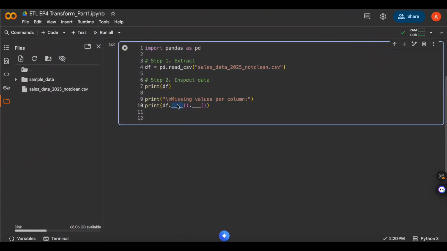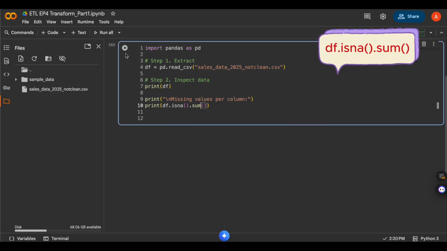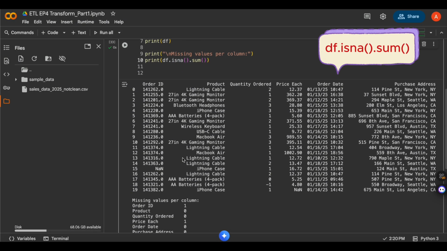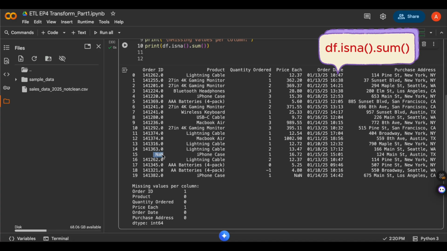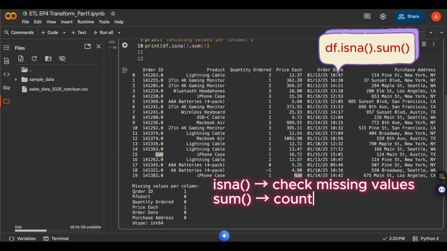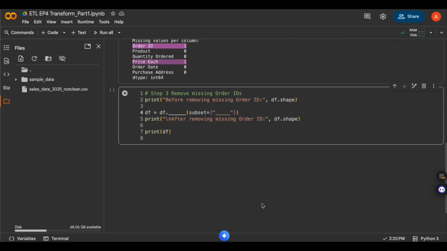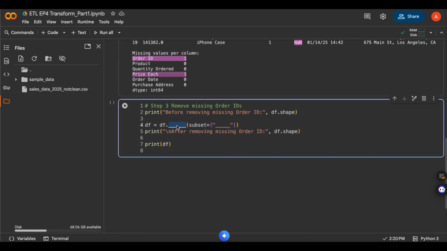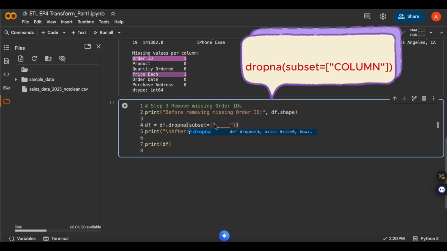Now let's check which columns have missing values using isna and sum. You can see that order ID and price each both have one missing record. Next, let's drop the rows where the order ID is missing using dropna.